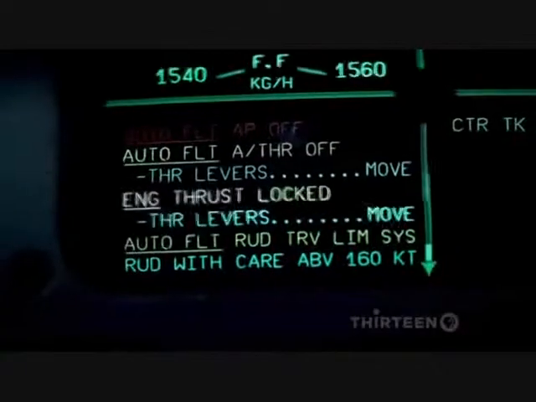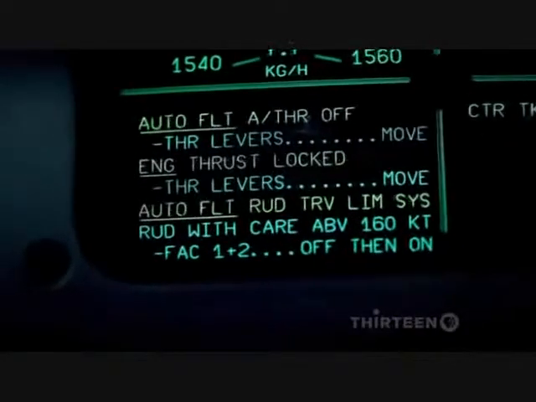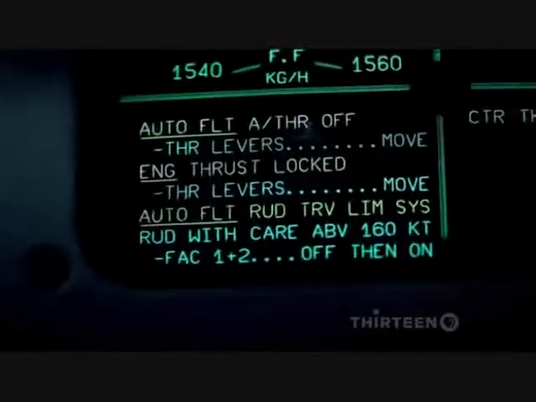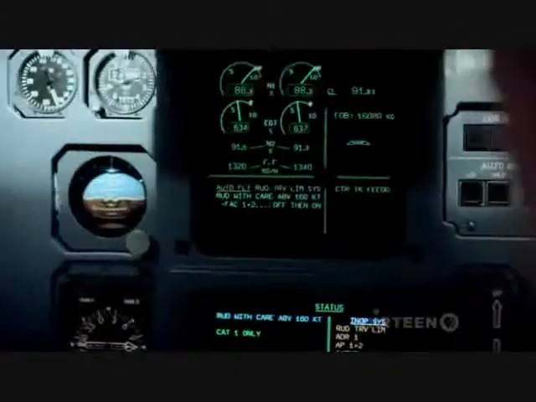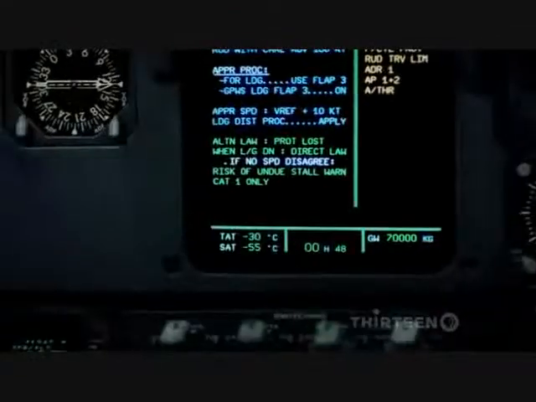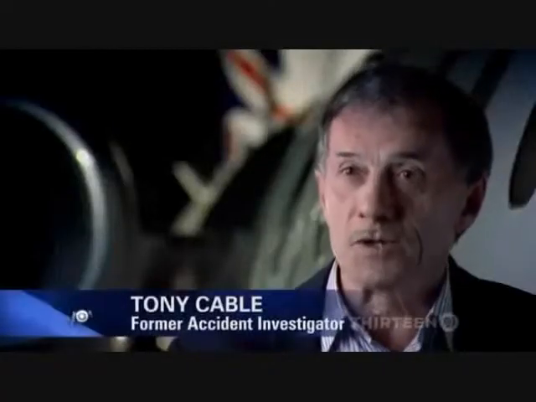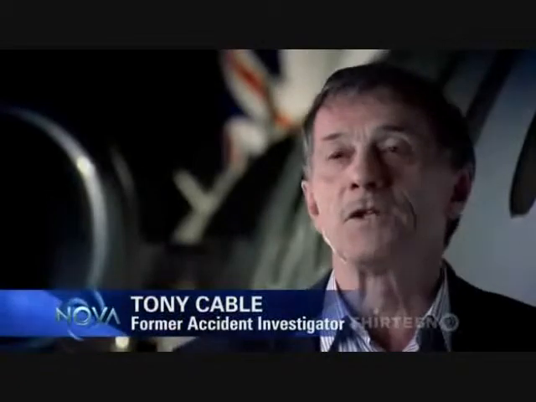24 seconds later, another alarm. Auto thrust off. It means that the system that normally automatically controls engine thrust to maintain airspeed and altitude is no longer working. The aircraft's automatic safety systems are shutting down, one by one. It must have been a very busy and confusing situation on the flight deck.